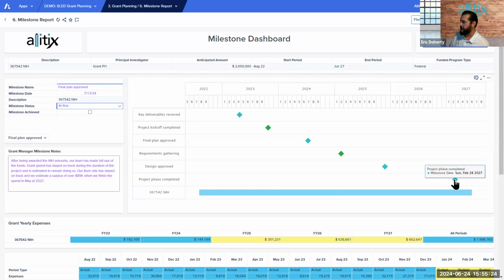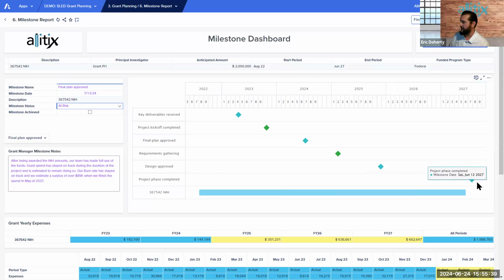Also, if you notice, those dates are going to update on the fly. So if I'm in a meeting covering lots of grants, I can grab that milestone, move it. And as I move it and release it, that date's going to update for me and stay with that. Also, if I go outside my timeline, it'll automatically go red for me.